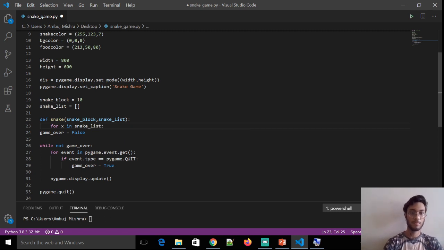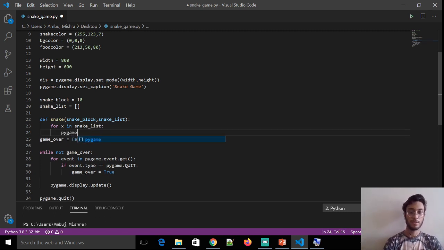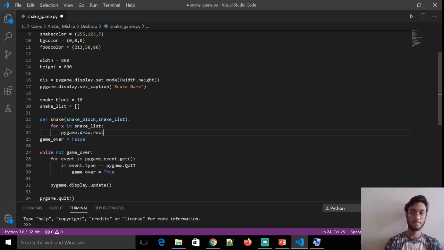pygame.draw.rect, the surface will be this, snake color. Now the x 0 coordinate, x 1 coordinate is the y coordinate. Snake block.